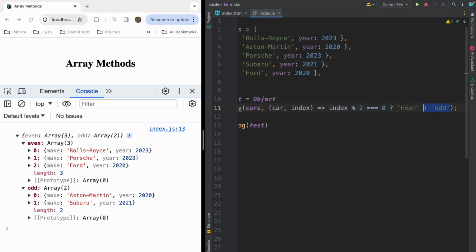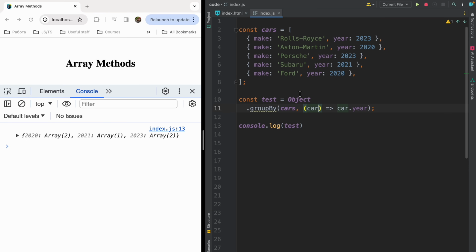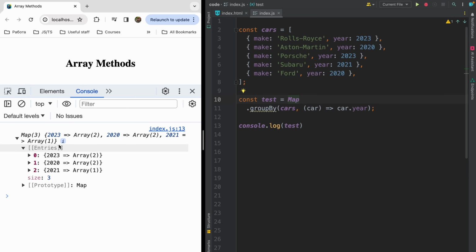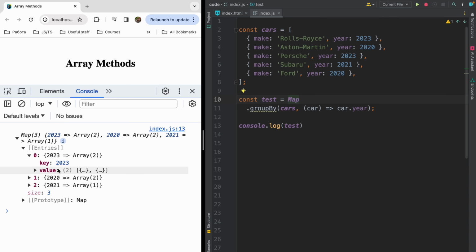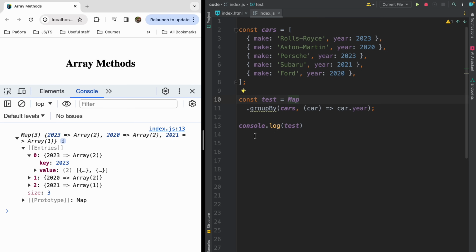So for example, we will return to our grouping by car year. Let's remove our index, and instead of Object I will write here Map, and I will receive a new Map instead of an object. So I will have key 2023, and the value will be elements related to my condition. Moreover, you can review dependencies of your project and remove libraries like Lodash and use native groupBy instead of groupBy provided by an external library, but please consider browser support.